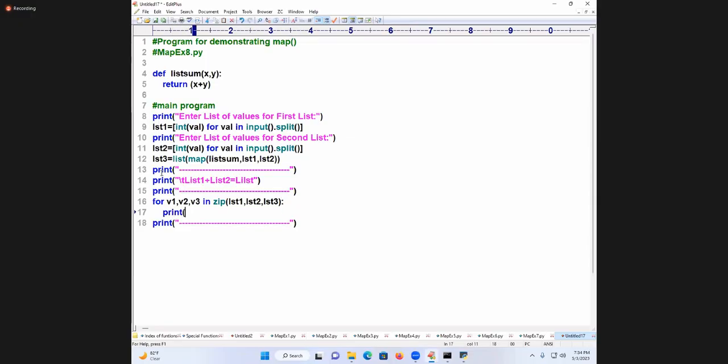Print of backslash T something, next backslash T something, backslash T is equal to. I say here, so is equal to. I'll write a dot format of V1, comma, V2, comma, V3. So let me make it more spacious here. Something like this I'm saying.